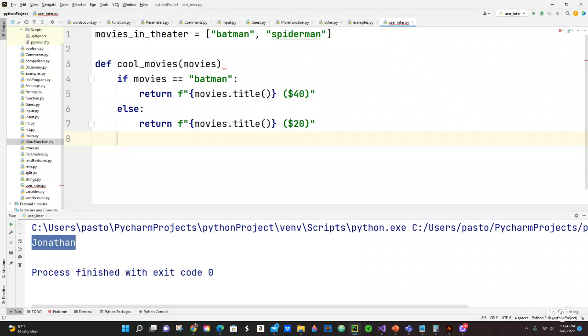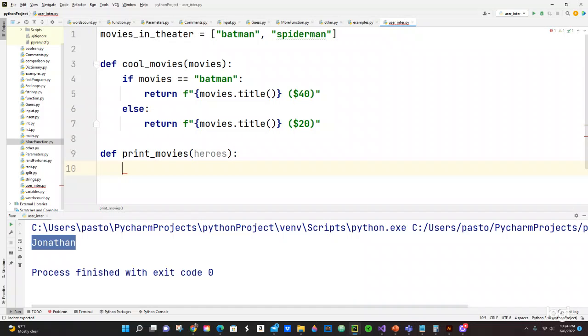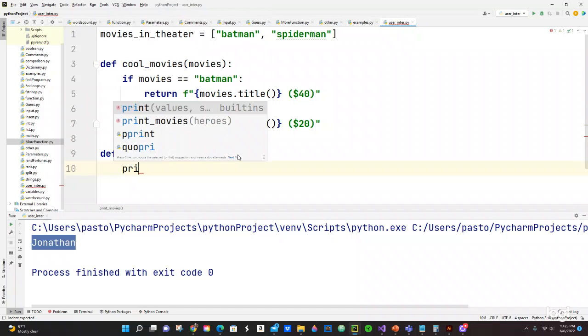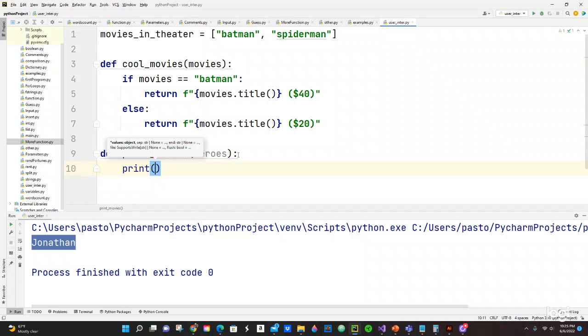Now right here we're going to create another function. We'll say print movies. We're going to pass another parameter right here, heroes, colon. I forgot to put colon right here. And then we're going to say print welcome to Megaplex.